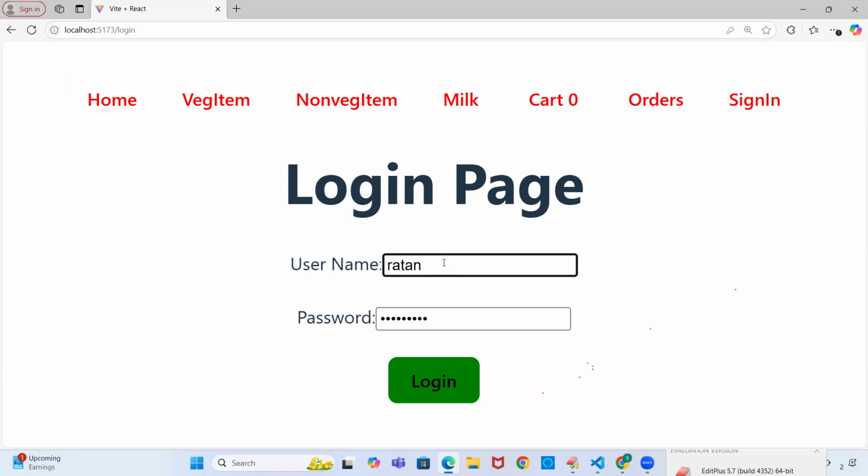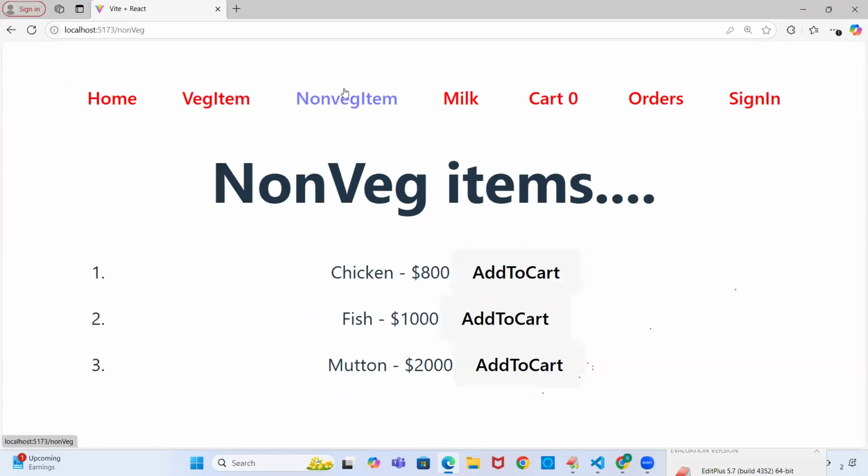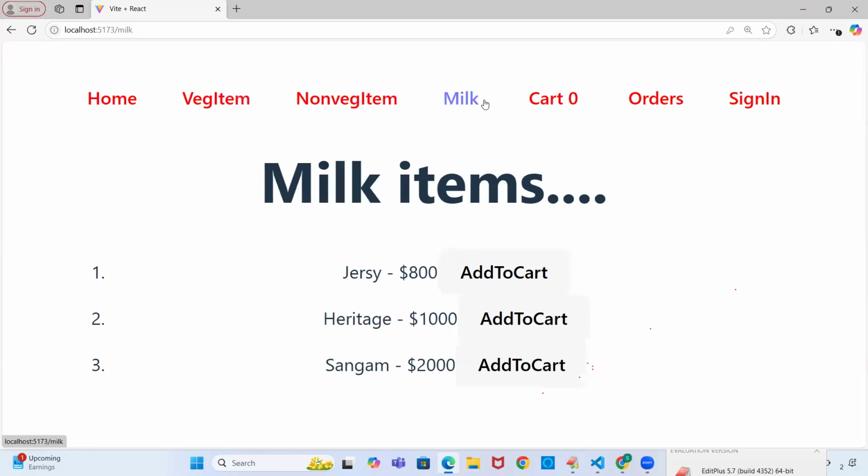The welcome user message should be displayed in one component, and when I click on any component, it should be displayed the same way. See, you will get the message here, assume, "Welcome Ratan". It should show when we click on veg items, non-veg items, any items. That message should be displayed and should not disappear, right?